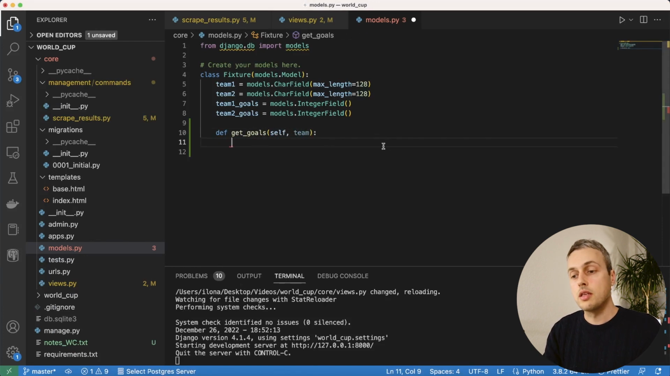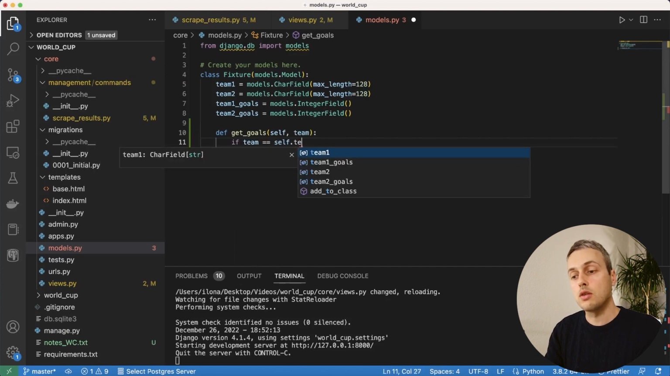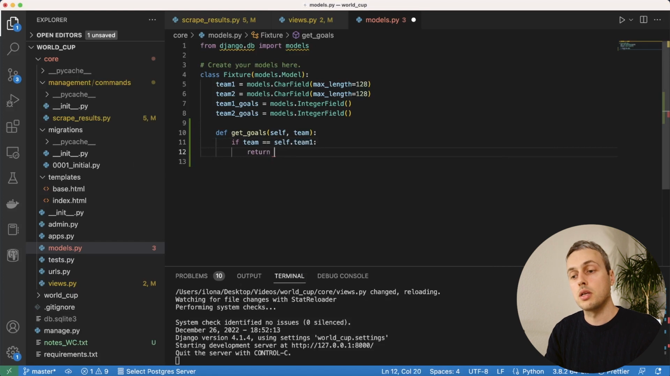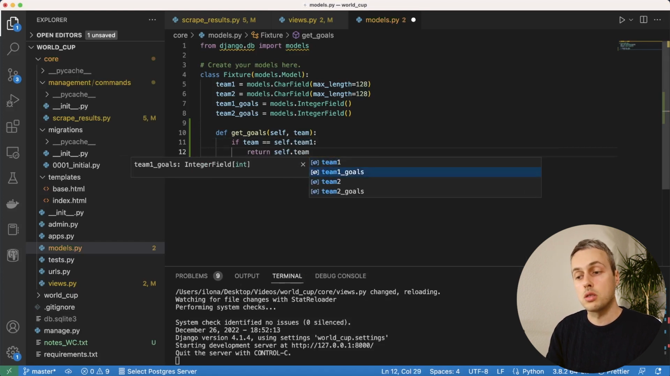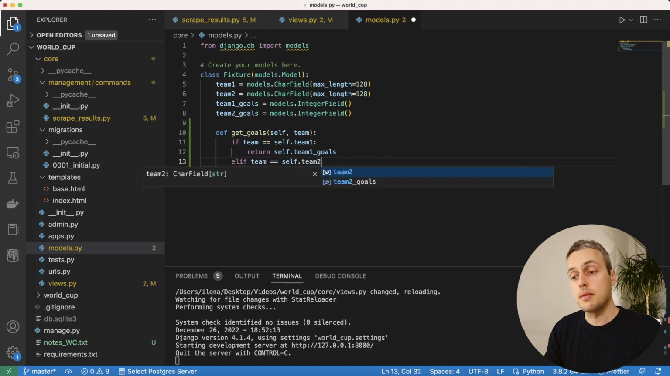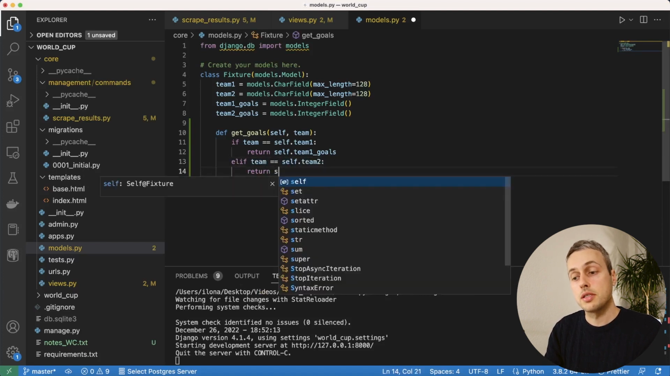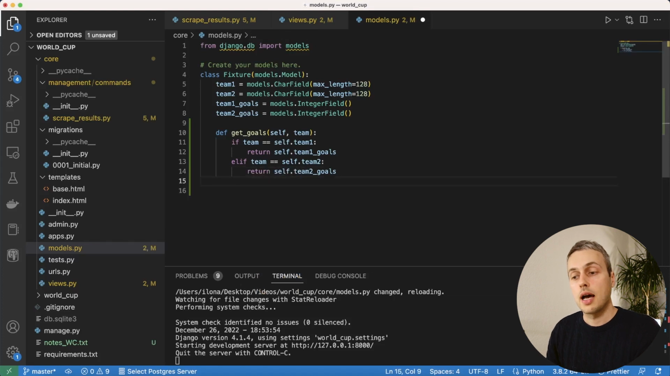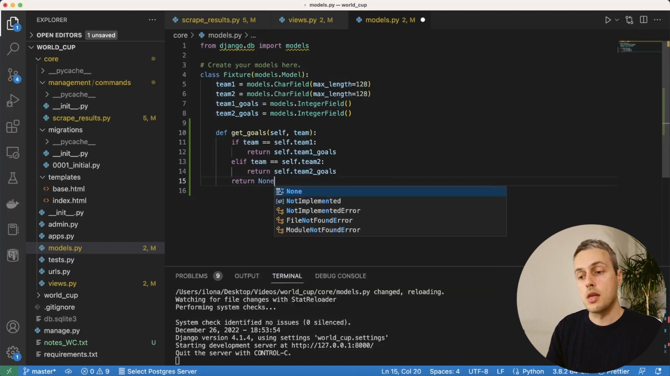And what we're going to do within the function is check if the team that's passed here is equal to self.team1, in which case we can return self.team1 goals. Otherwise, if team is equal to self.team2, we can then return self.team2 goals. And if the team that's passed as an argument is not one of team 1 or team 2, we're simply going to return None in that case.